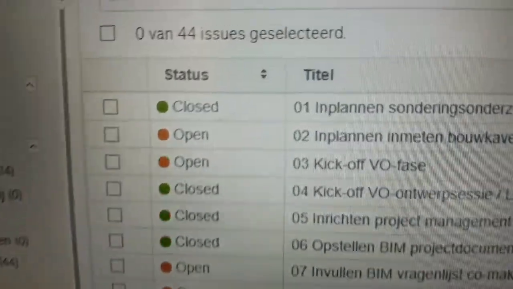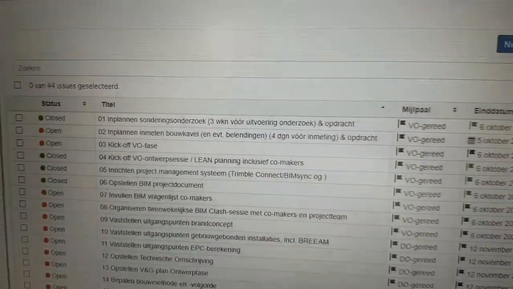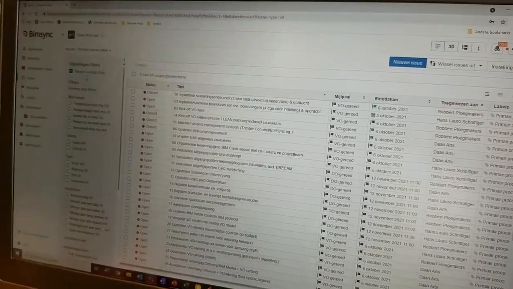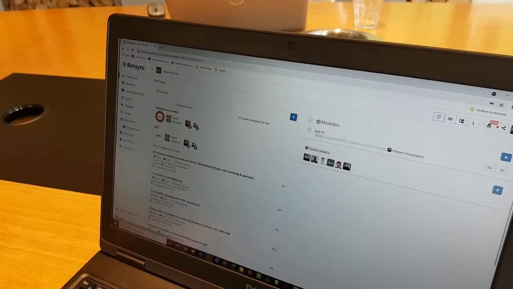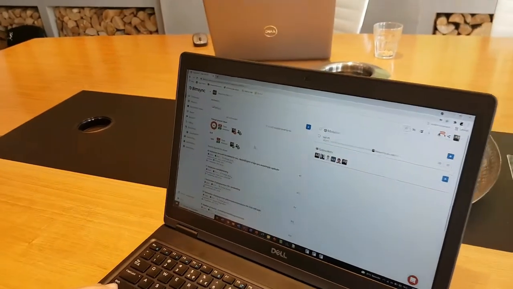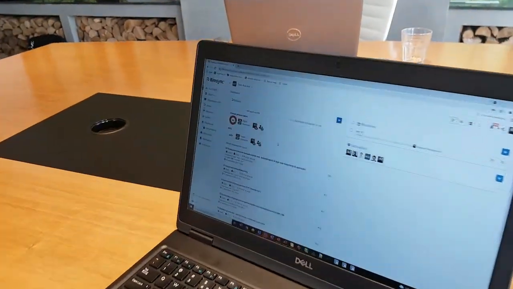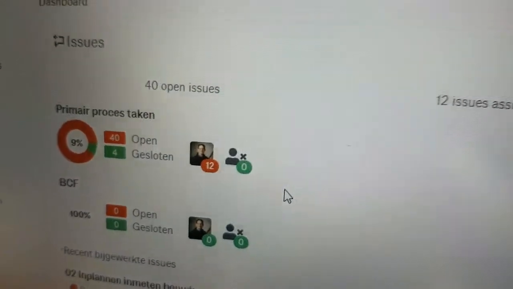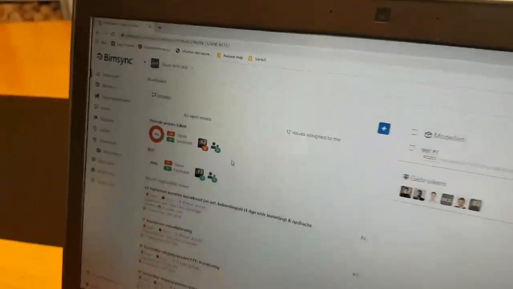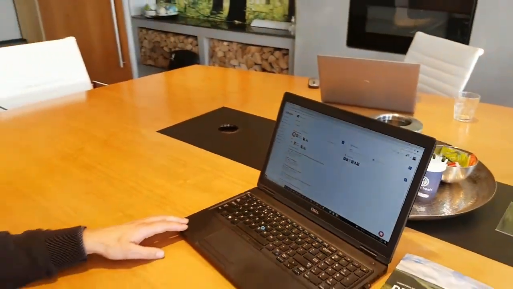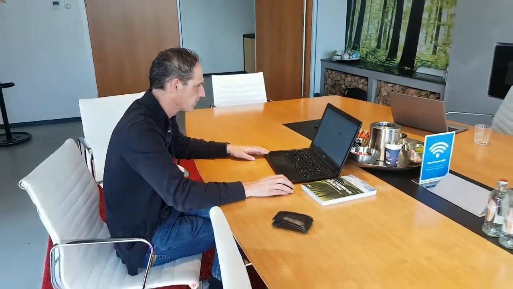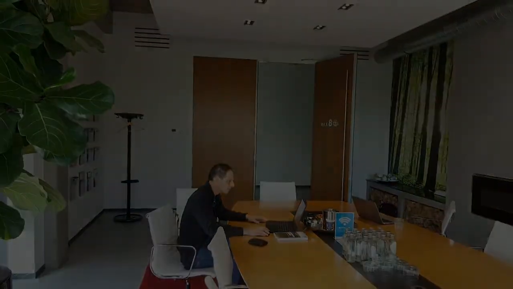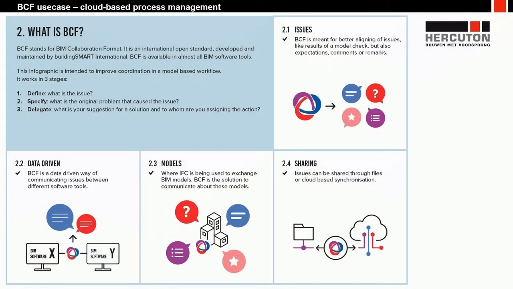And we go back to the overview, and here we have an overview of all the tasks that need to be done using issue management. You see milestones, dates, responsibilities, labels, status, and using the dashboard in BIMsync, we have a complete overview of the percentage of all the tasks that need to be done. They're primary process tasks in Dutch. 40 open, 6 are closed. So we're on our way in this project to be doing what we're supposed to do. And we use issue management to control our project.